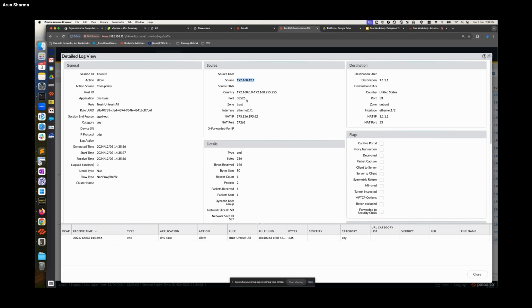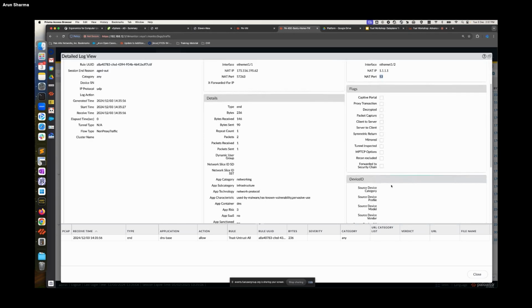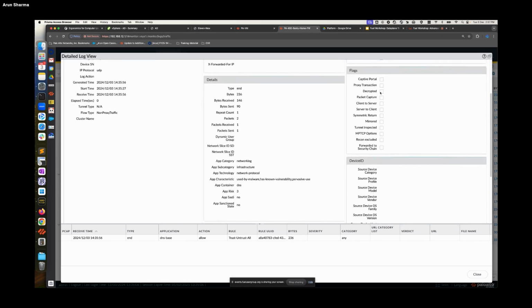This is the source IP, the port the client is using, and the zone. This is your ingress zone, NAT IP, NAT port. And for the destination, we are trying to go to this IP on port 53, zone untrust, interface 1/2. This is port 53. Okay. If decryption is happening here, you will see a check mark here for the decryption. That way, we know the firewall is decrypting some traffic.